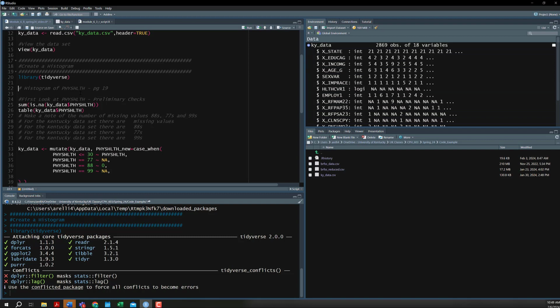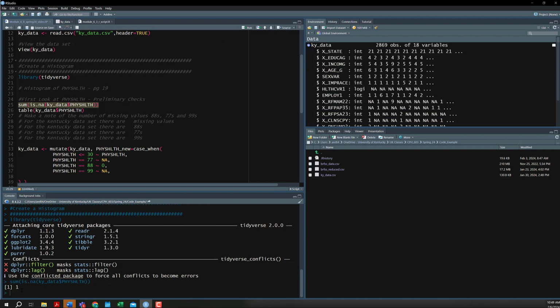And we have two different functions here. This first one right here is actually a combination of two different functions, the sum function and the is.na function. What this is going to do is look at the physical health variable, and go through and tell us how many missing observations there were for that variable. So if we run this, we can see there is one missing value.